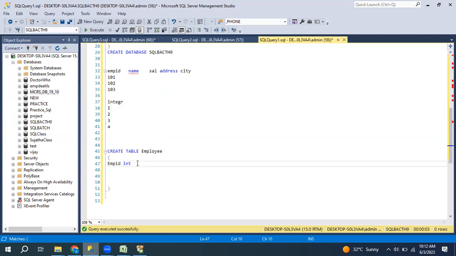Integer data type will save only numeric values. That is the purpose we gave here as an int. Okay, next, employee name.